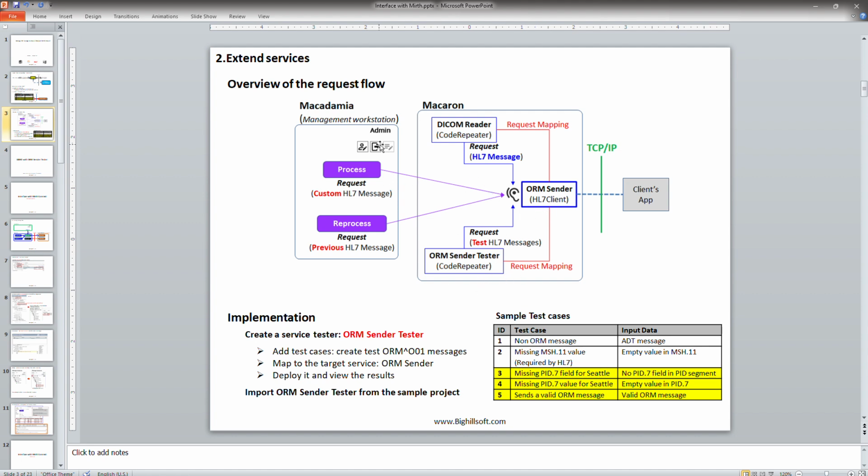In that case, we may go to the management workstation, log in as a user, and then click the process button by providing a custom message. I will show this a little later. And then we may reprocess a previously processed message.